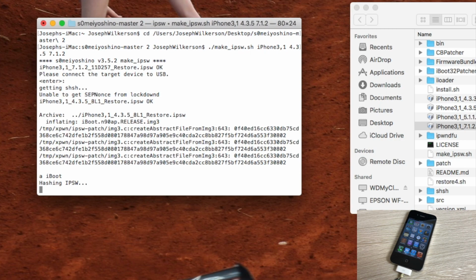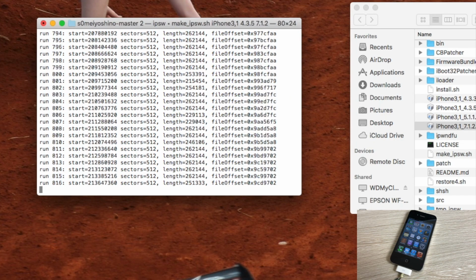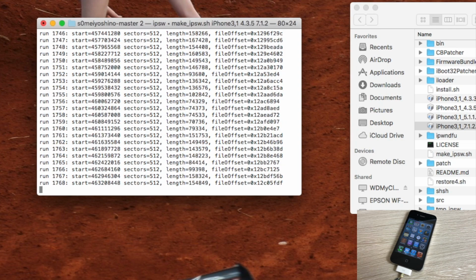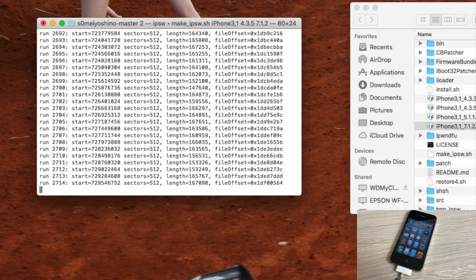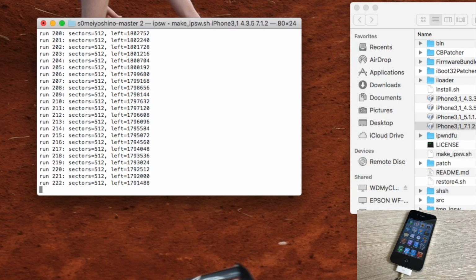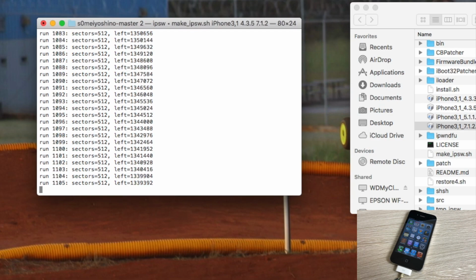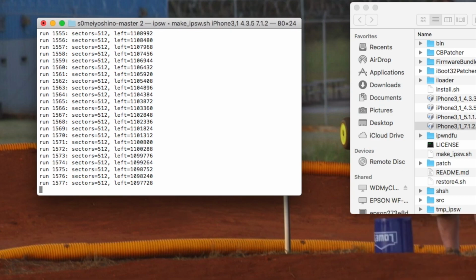It will get the SHSH from your device. Every time you want to do this, you will have to make a new IPSW for every single device, because your device's SHSH is different for each device. You can't use the same custom IPSW for different iPhone 4s. It will not be untethered. It will just be a tethered downgrade if you do that.